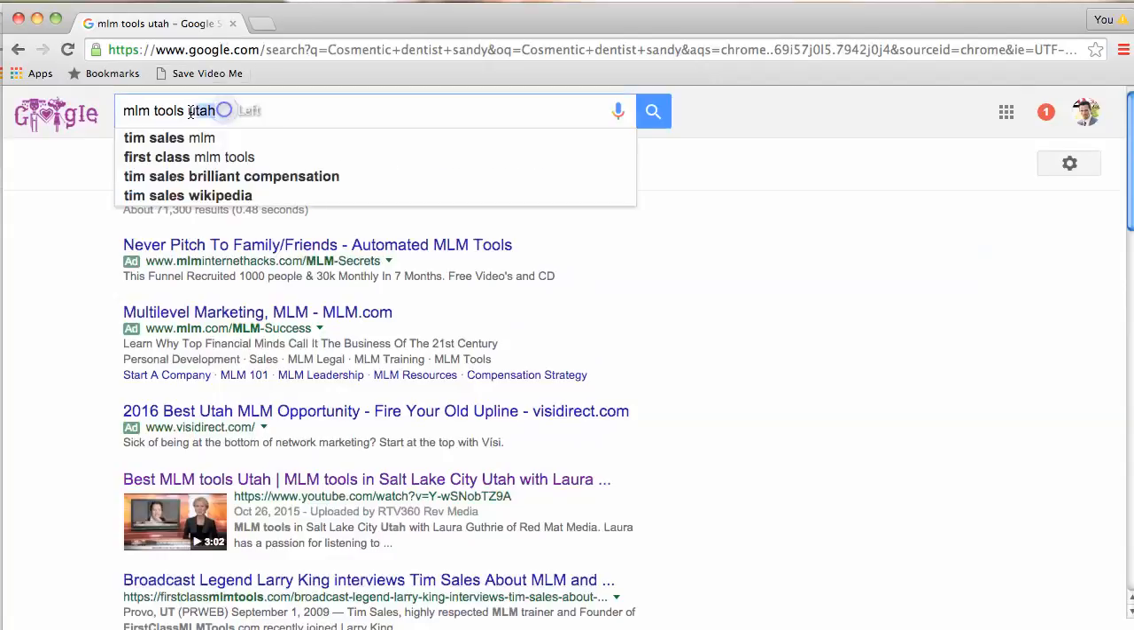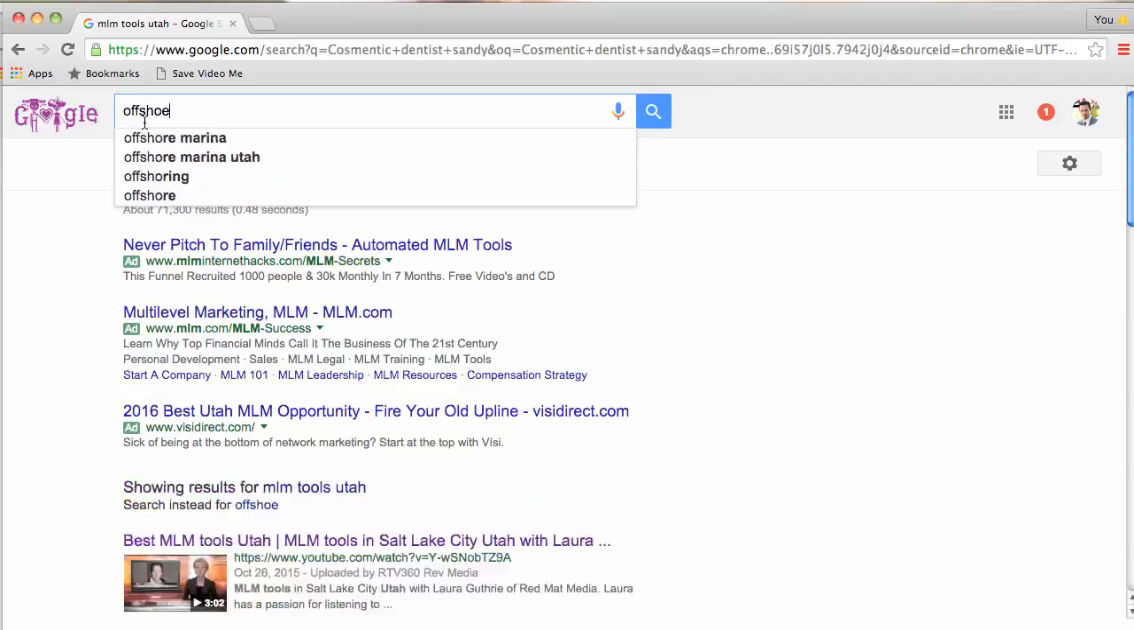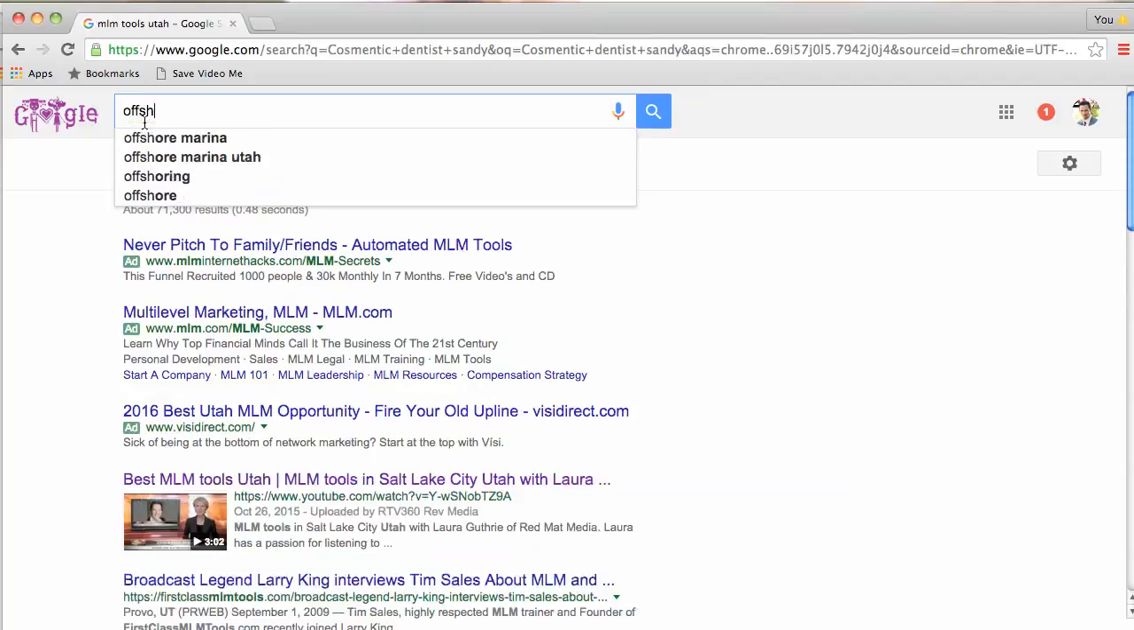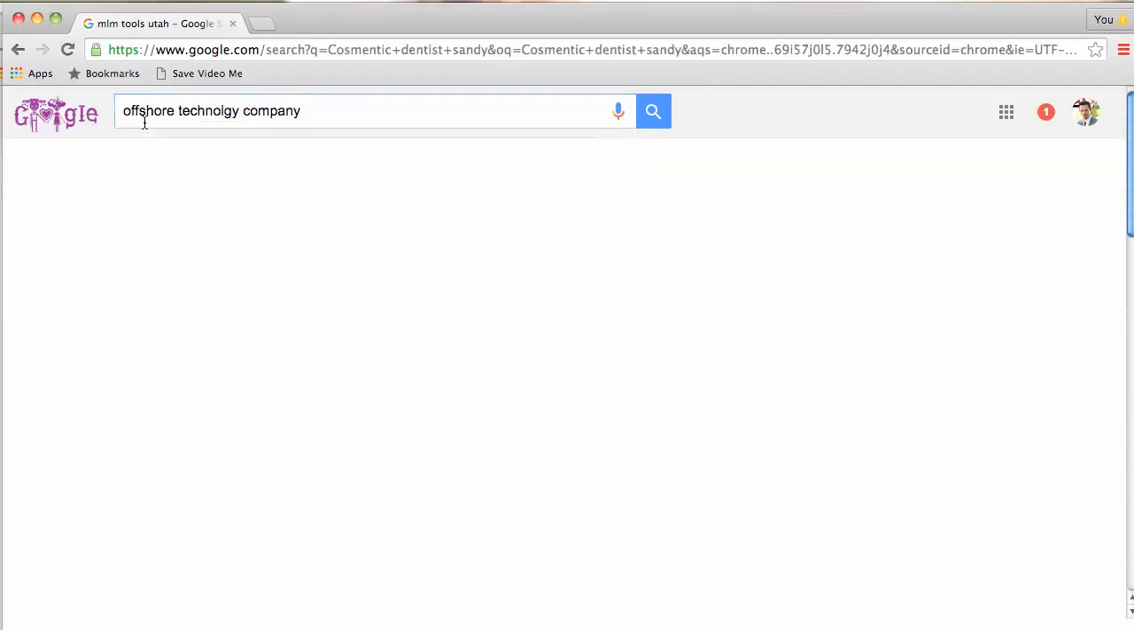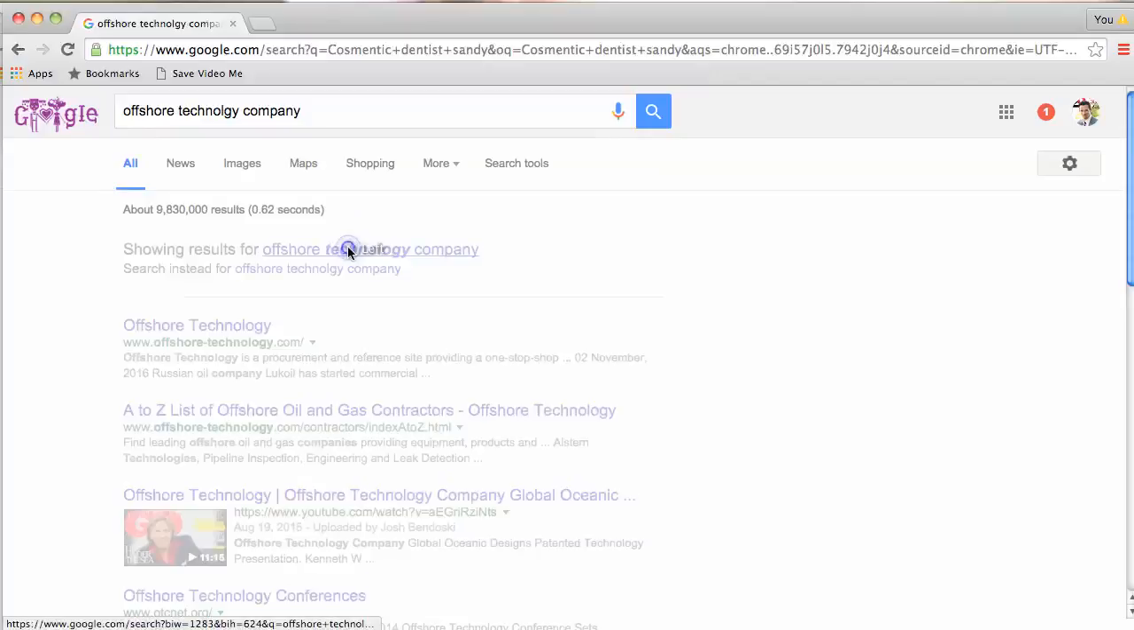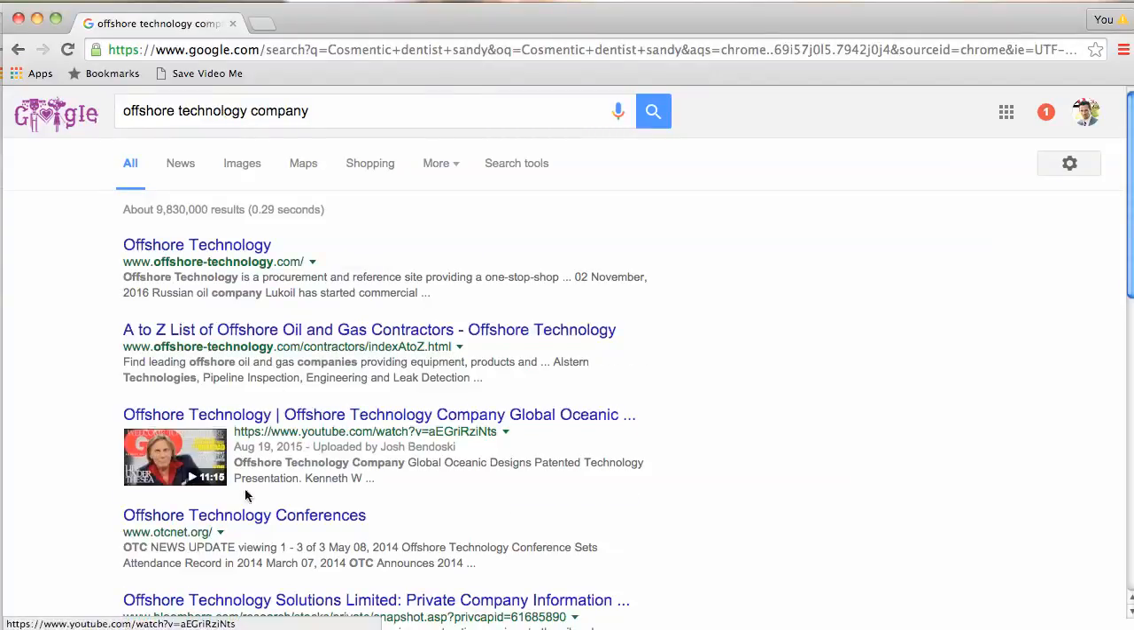And then we even have open terms, which are not connected to a city at all. So if we did offshore technology company, my spelling, I missed that word there, but this will come up. See, if we go offshore technology company, we have a video listed here. This one is not tied to a specific state or city. It's not regionally tied, and so we do have the flexibility to do this as well.